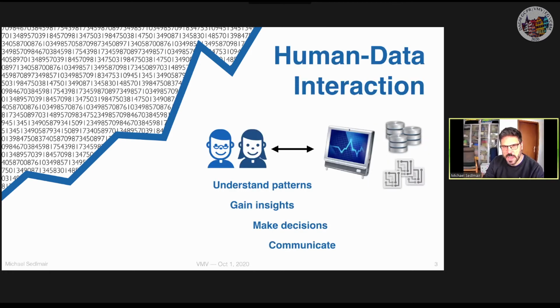So when it comes to describing what we are doing in my group, I usually like to use the term human data interaction. It's really about data that is made available for people. So visualization, visual analytics, these are great tools, but there's other tools that we need to enable people to understand patterns, to gain insights into their data, make decisions, or communicate their data with larger audiences.